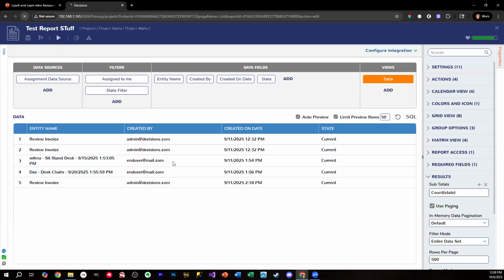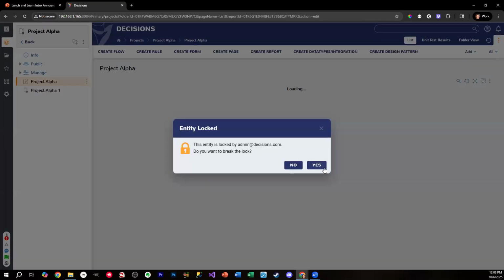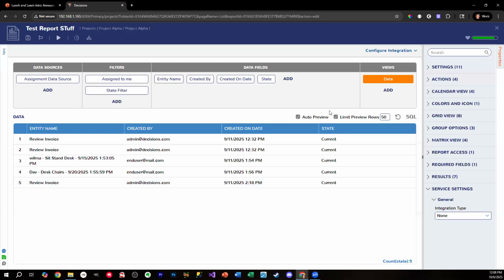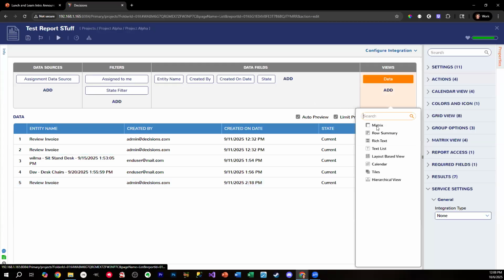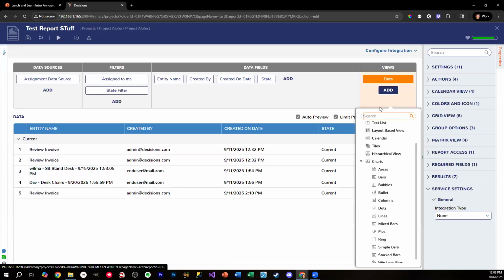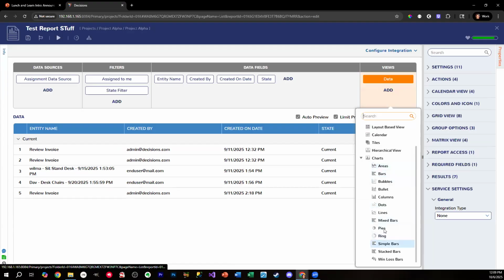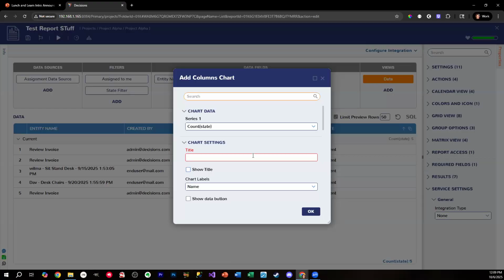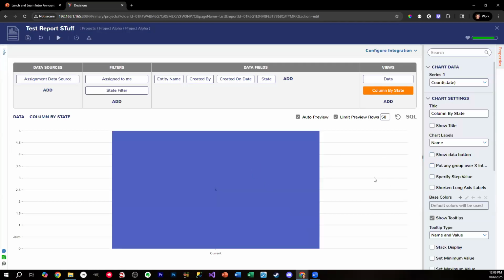Count by state. All right, we can just refresh this. Now I should go ahead and break the lock. So now I should be able to add a report. Oh, that's right, I have to always group that. And then I could say, all right, let's just do a column chart, why not? We could say column by state. Right, and so this is what you're looking for. So that's filtered by something like that.